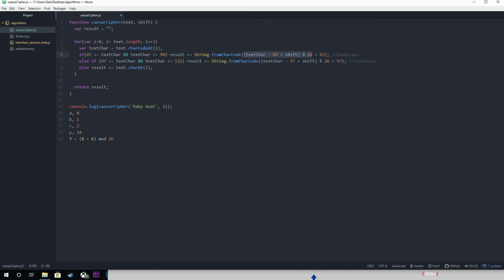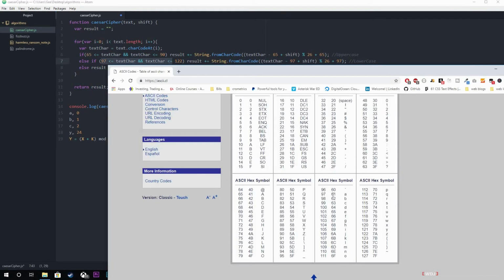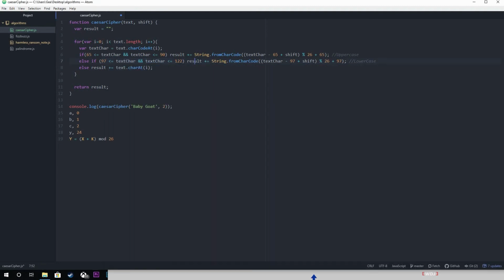Okay, so we grab the character. If it's between the capital set, then we're gonna return that capital letter. If it's between the lowercase set, which is 97 through 122, which is Z, then we're going to return that lowercase. We're doing exactly the same thing as we did up there. And if it's a special character or if it's not an actual letter, then we're going to just return whatever that special character is. We don't care. And we're going to just return the result.